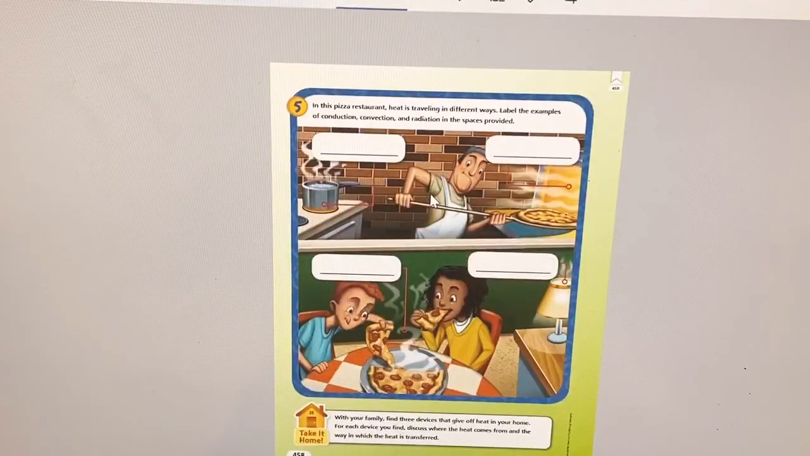Ooh, I see pizza. Yummy. In this pizza restaurant, heat is traveling in different ways. Label the examples of conduction, convection, and radiation in the space provided. Okay, over here, what can you say? First, the burner is giving heat to the kettle. What is this movement from solid to solid? This is number one, the first one, from solid to solid.